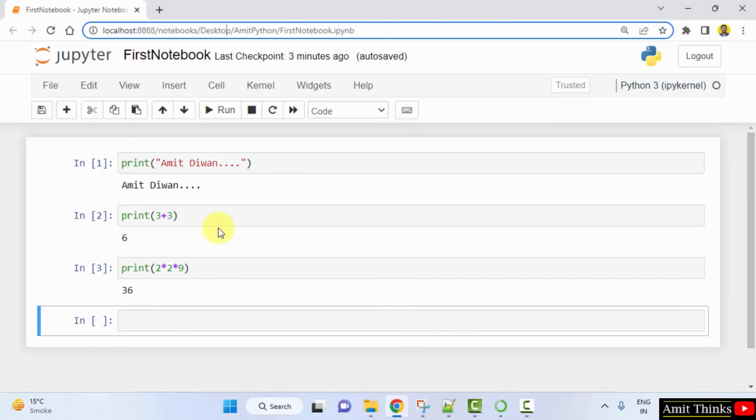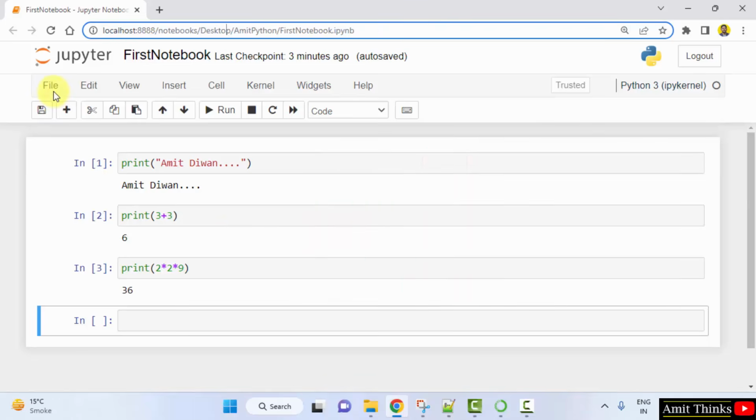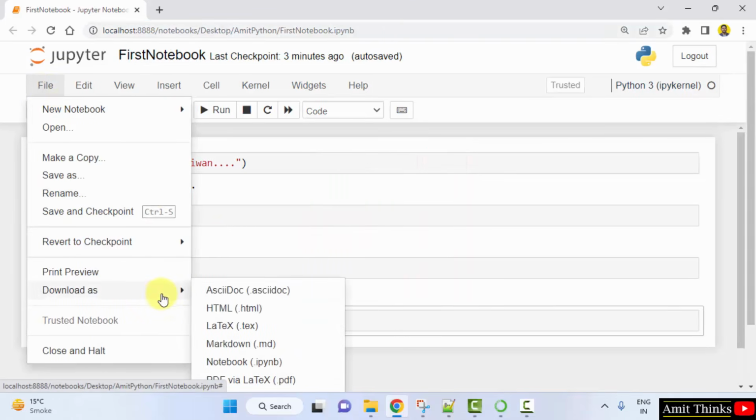Using this web application Jupyter notebook, we can easily download any notebook in .ipynb, the default notebook format, .py, .html, .pdf, .md, that is the markdown, and other file extensions. How? Just go to file, herein click on download as. So let's say I want to download it using HTML. I'll click on HTML, that's it, and it will download it.